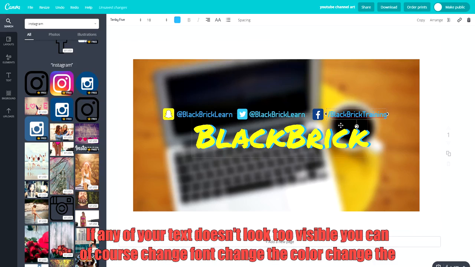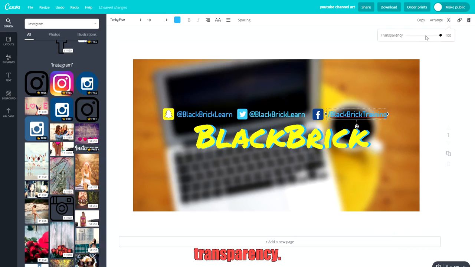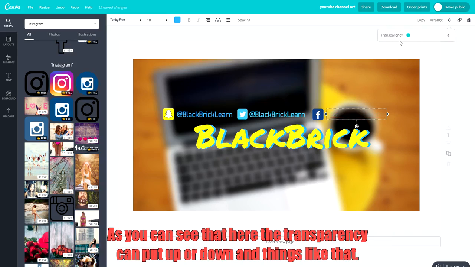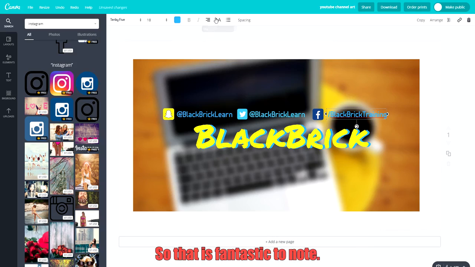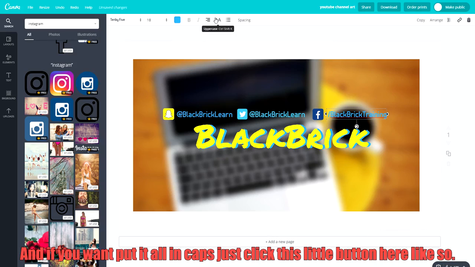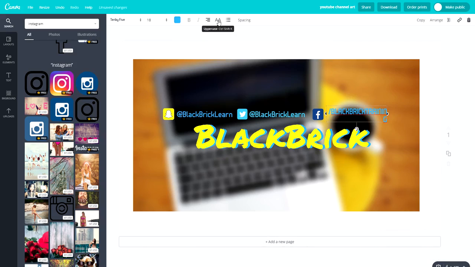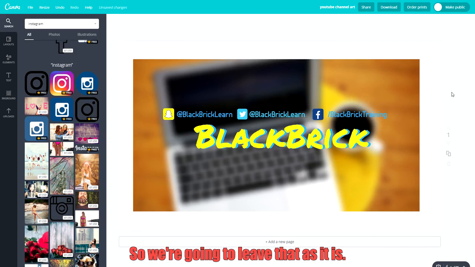And one more thing, if any of your text doesn't look too visible, you can of course change the font, change the color, change the transparency. As you can see just here, the transparency, you can put it up or down and things like that. So that is fantastic to note. And if you want to put it all in caps, just click this little button here, like so. But I don't like that in this font, so we're going to leave that as it is.